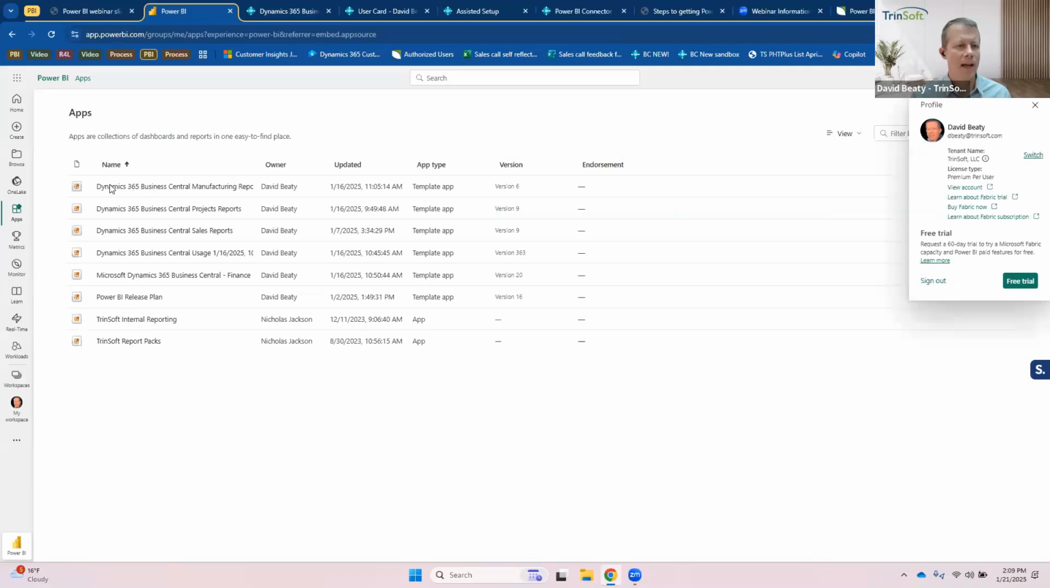So when we're back here in Power BI, I have this list of apps and I can see Dynamics 365 Business Central manufacturing. And then there's 6 or 7 different apps that are available right at this point. I'm going to show you real quickly how to get these apps in Power BI. I've got to start here because the reports and the apps really live there. And these apps really are a collection of reports. That's why you're going to see them called apps on the Power BI side, but they are really a collection of reports.